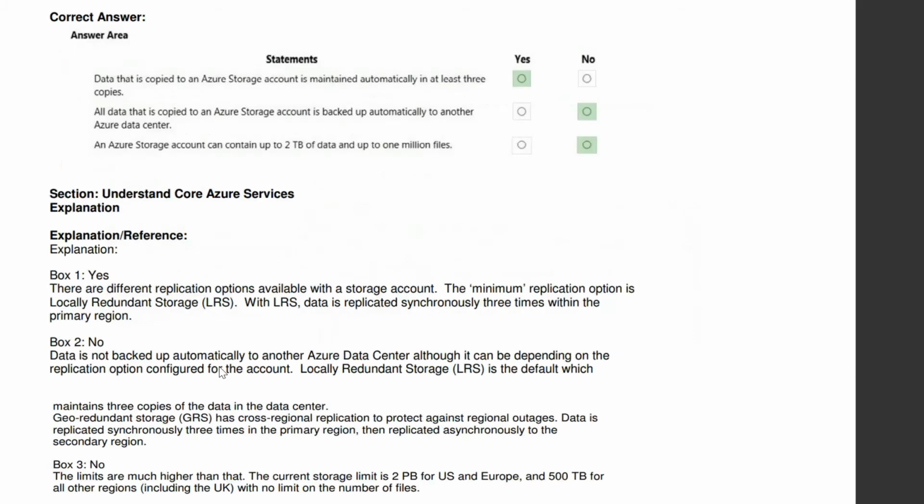So moving to the questions and answers: data that is copied to an Azure storage account is maintained automatically in at least 3 copies. So it's the Azure standard. When you copy something, it will be stored in multiple copies. At least 3 copies will be there to prevent data loss. So that's why we keep it in multiple layers or multiple copies over there.